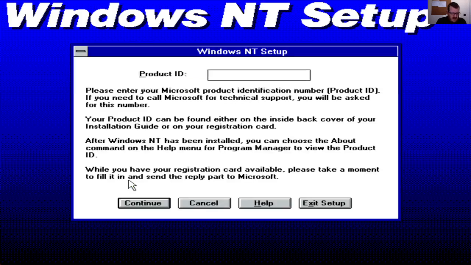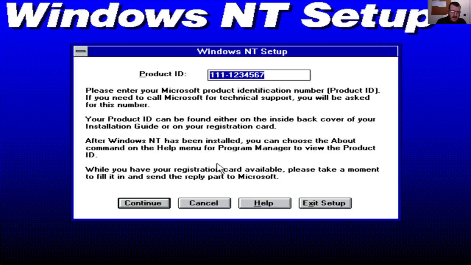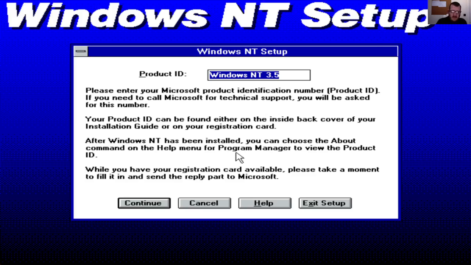Now this one needs a product key. You can actually make anything up, and it will work. Even if you just put that, it will work. Don't want to exit the setup, I just wanted to change it.